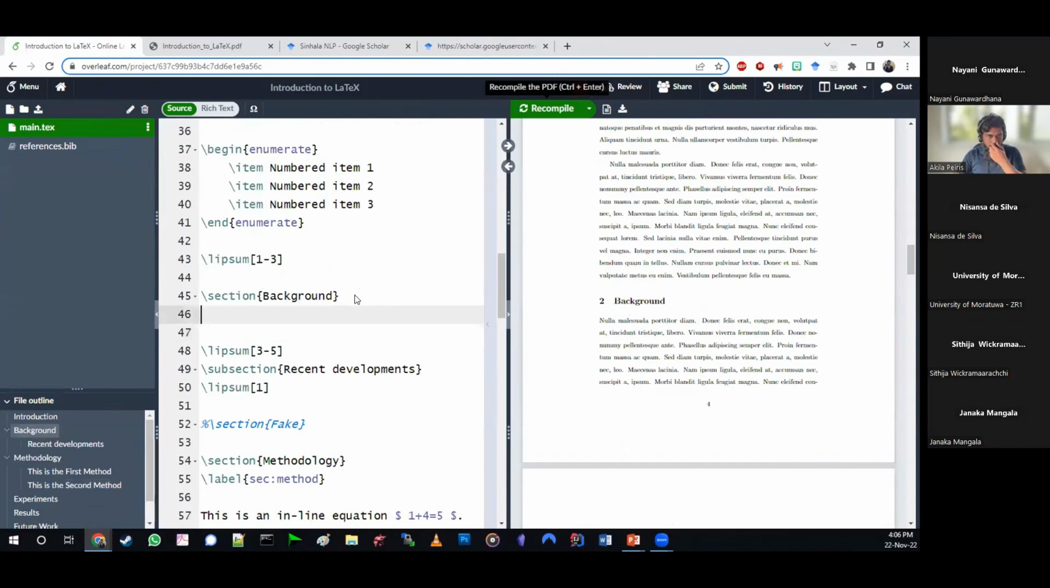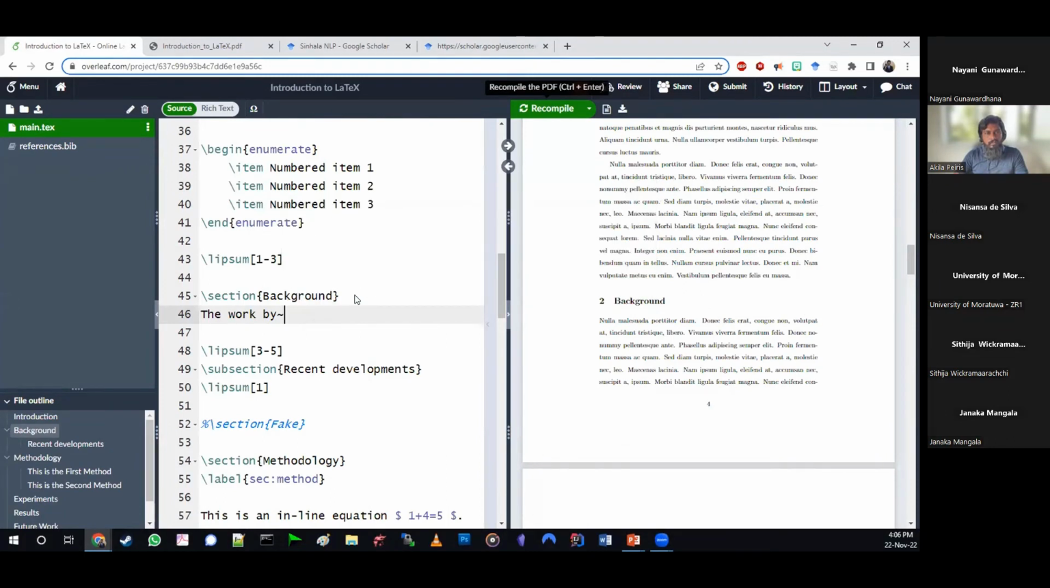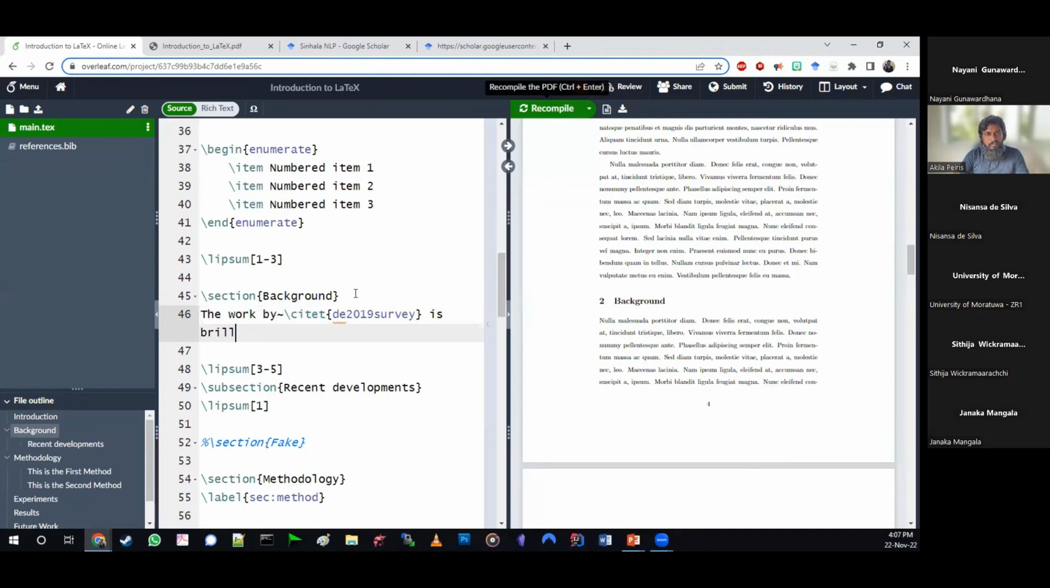Now, let's say I am going to go to my background and say the work by, and say cite with name, cite in the text. Then you get the suggestions. I'm tooting my own horn, but there you are. So I'm going to say the work by so-and-so, which is me, is great. It's brilliant. So let's recompile and see what happens.